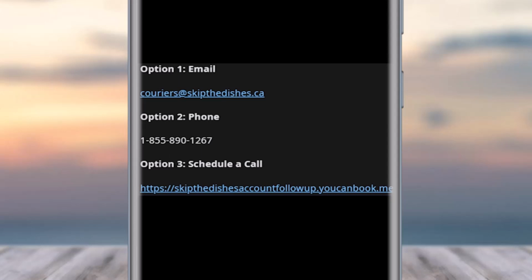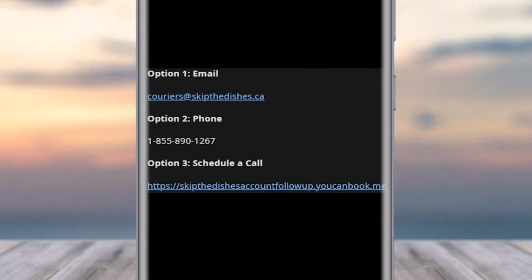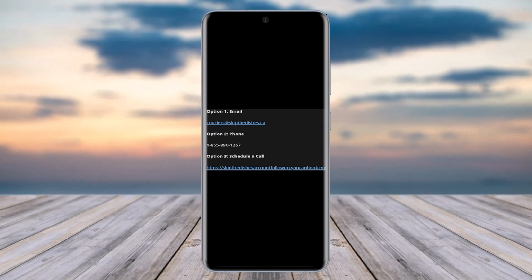Or again, there is a schedule a call option, which you can go to through the link below, as I have mentioned over here. Once you have gone to it, you will be able to schedule a call and they will let you know the further method for you to reactivate your account. So that is simply the way for you to solve it.